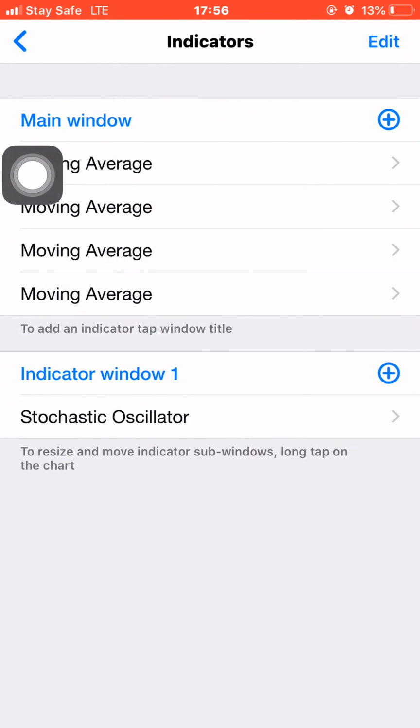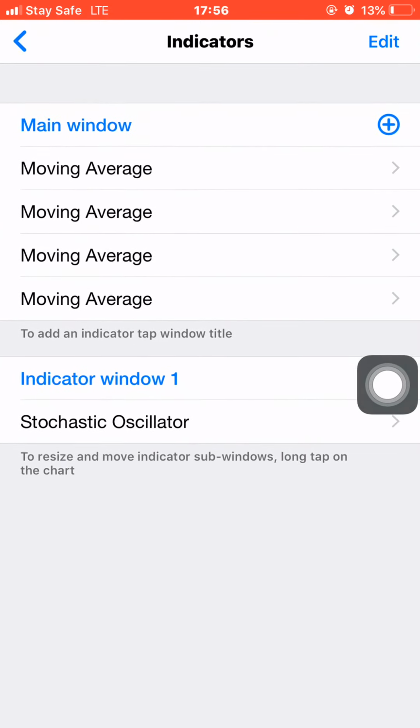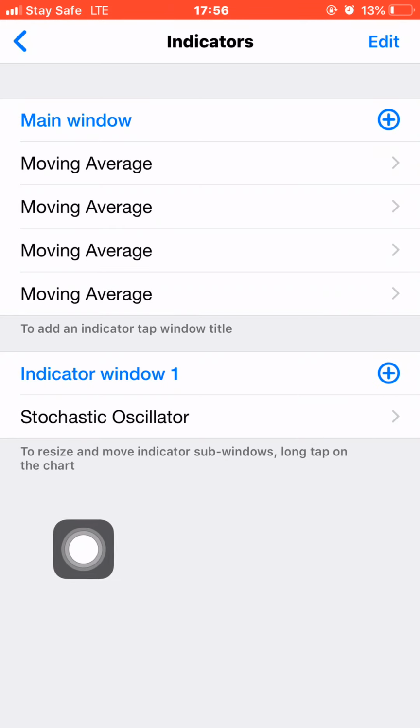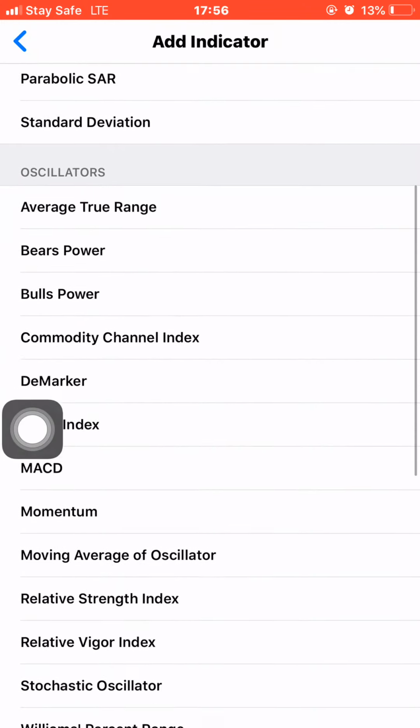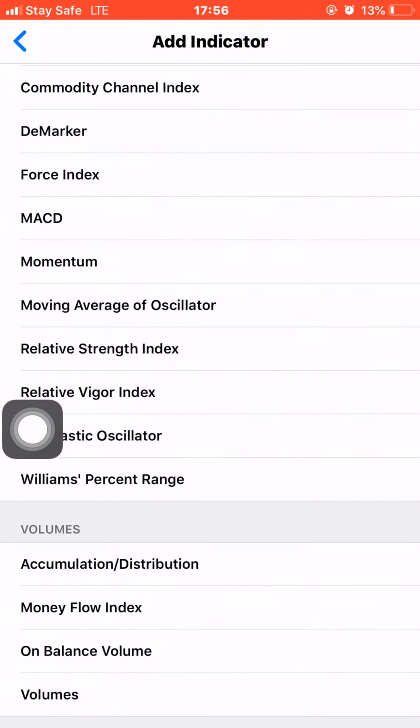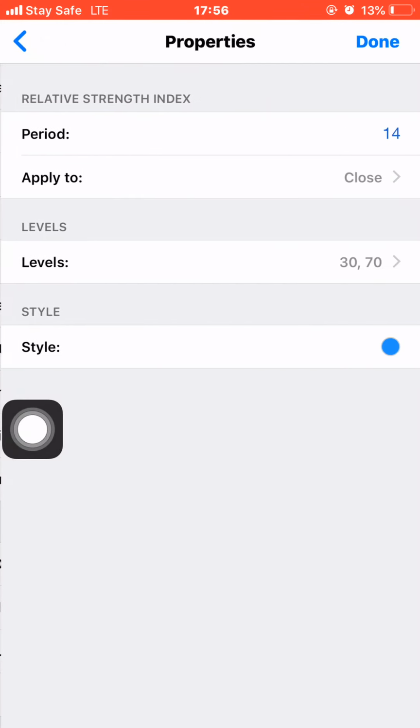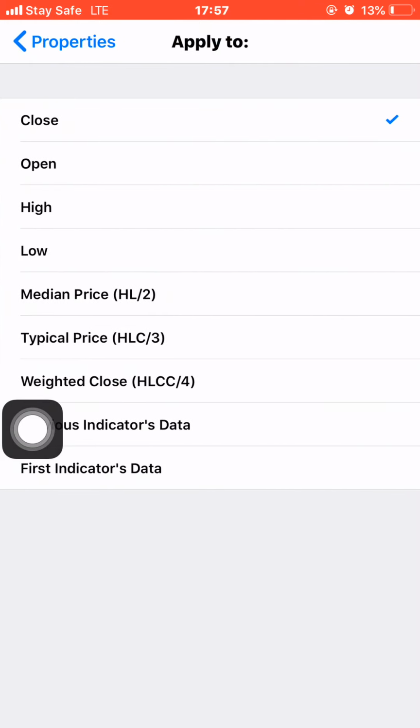I'll click on this plus icon here. Then I'll go to the relative strength index and click on it. Just leave it at the automatic settings. These are things you can change: you can choose whether it uses open, close, high, or low.